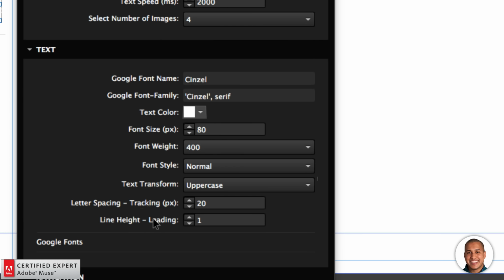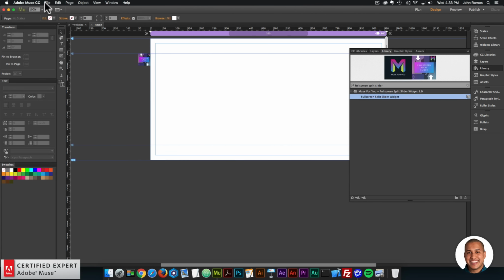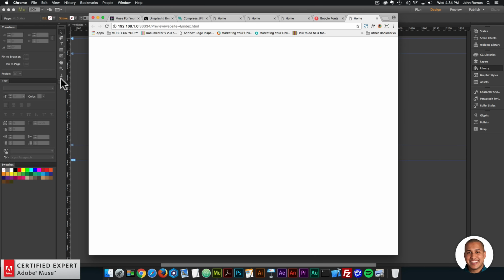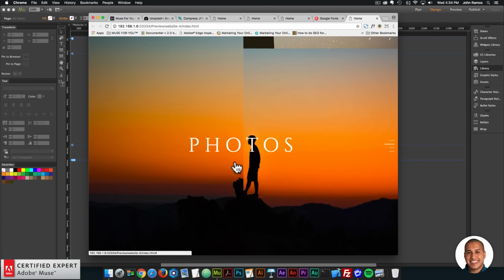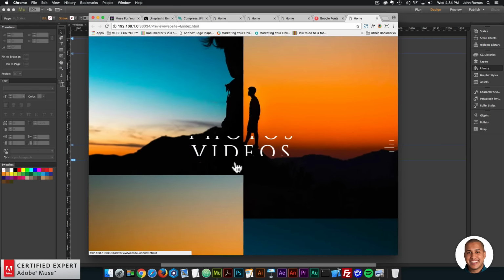So let's see how that looks within the browser. I'll go to File, Preview Page in Browser. We can see the text has changed for the slider, and if I scroll with my mouse wheel, it changes the slides.